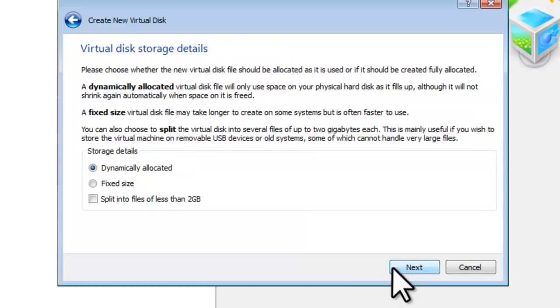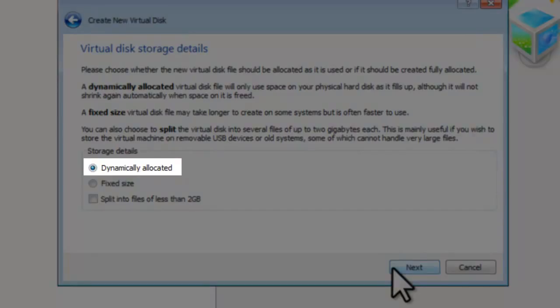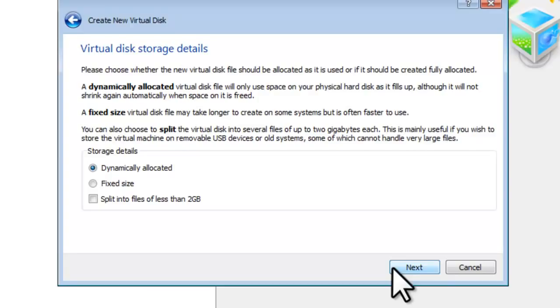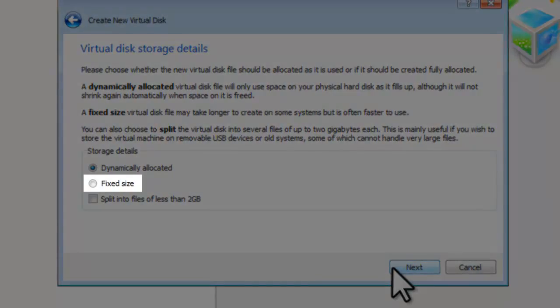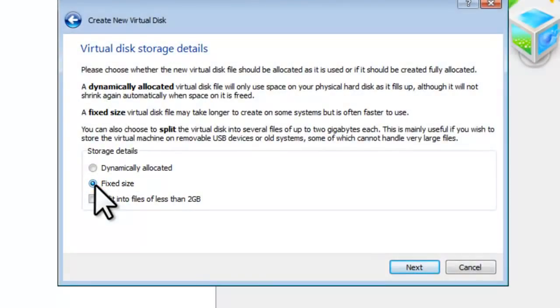The Virtual Disk Storage Details screen will open. A dynamically allocated disk is nice in some respects, because it will only use up as much disk space on your host computer as the guest operating system requires. It will grow as it needs more space on the virtual disk up to the maximum size you select. The fixed size disk is preferred because, with the file being fully allocated in one file, it runs noticeably faster and is located in one portion of the disk. If you have the space to spare, click the radio button to select Fixed Size, and click the Next button.